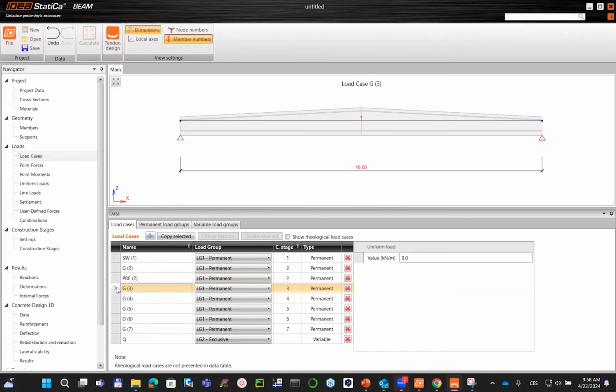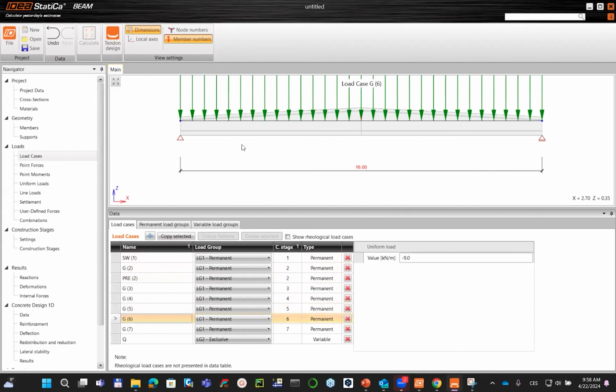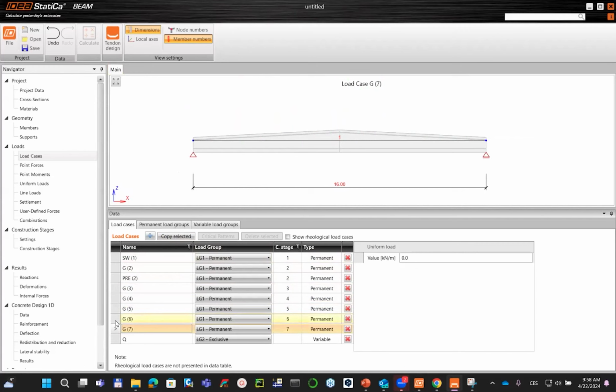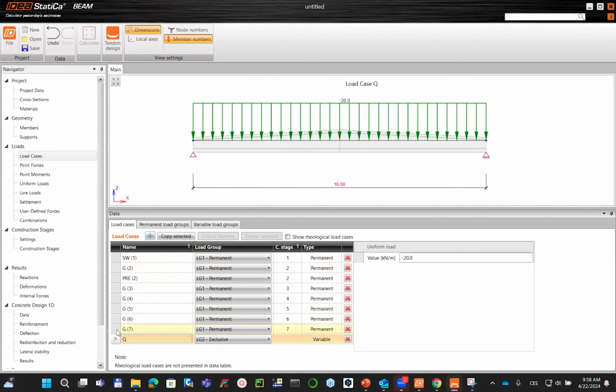Here in the G3, there is nothing. G4 is construction stage 4. There's transport. G5, final supports. G6, superimposed load. And right now you can see this is my intensity 9 kilonewton per meter. G7, there is nothing. It's the end of this working life. And the variable loads. Yeah, the variable loads is 20 kilonewton per meter.